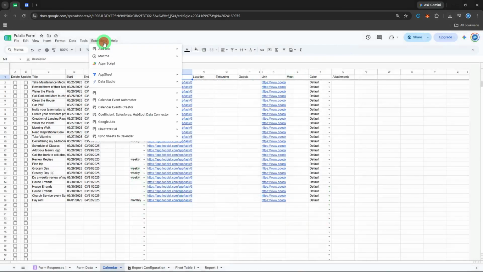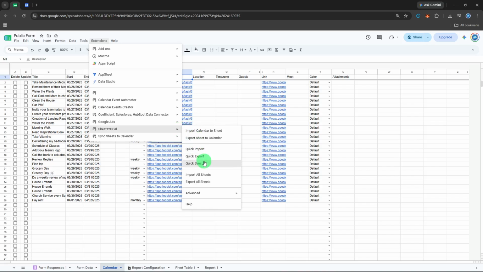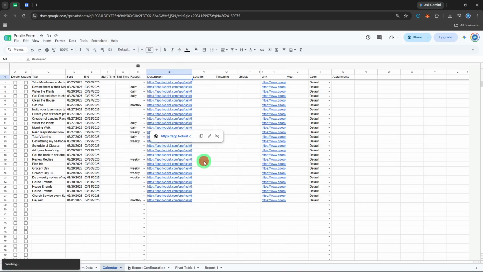Double check that each field matches the correct column heading, then click the button that says Create Events or something similar. The add-on will process each row and build those events into your Google Calendar. Open Google Calendar in a new tab, look at the dates you entered, and confirm that the events show up exactly as you intended. That's the whole workflow, and you just completed it.